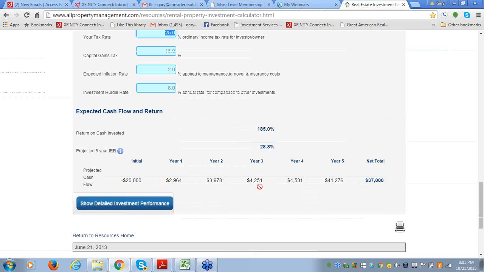3,000, 4,000, 4,200, 4,500, and 41,000 is cumulative. That's why it's 41,000. It's not like all of a sudden you're ahead of the game by 41 grand, which is 10 times the prior year. Okay. But if you add all these up and net it out, it comes to $37,000 cash flow over a 5-year period. Okay. By the way, this is your internal rate of return, projected internal rate of return.